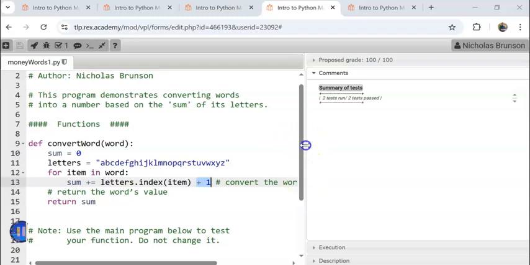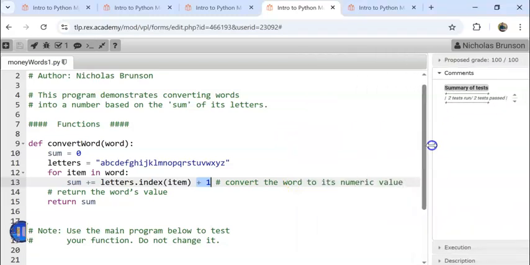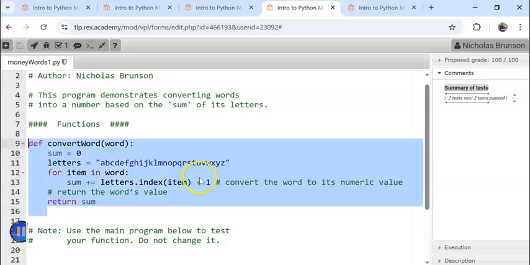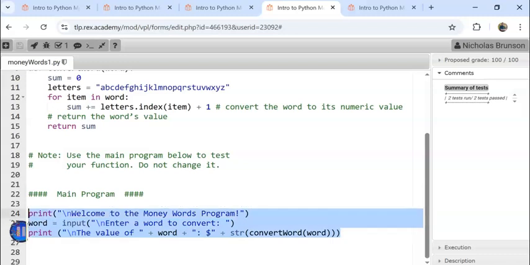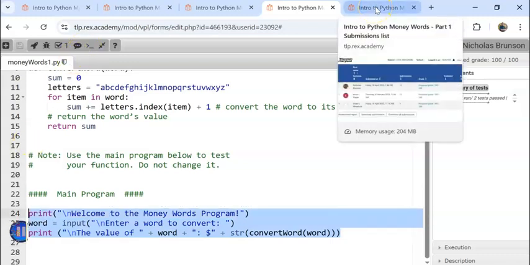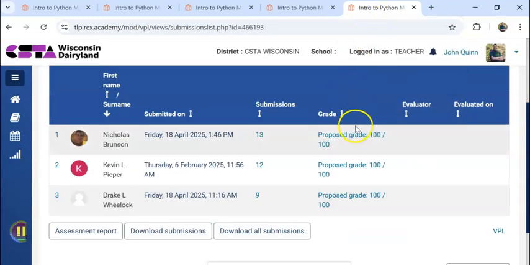So on the teacher side, aside from looking at the auto-generated grade, I of course will inspect the student's code and just confirm that that function looks like I expect it to. In this case, I had given them the main program, so I don't even need to look at that. So from the student and teacher side, we can both see that that assignment was auto-graded at 100%. Both tests passed.